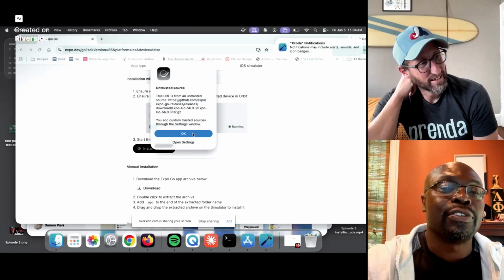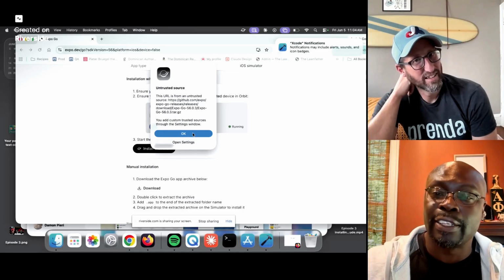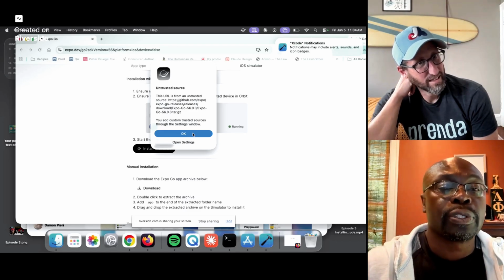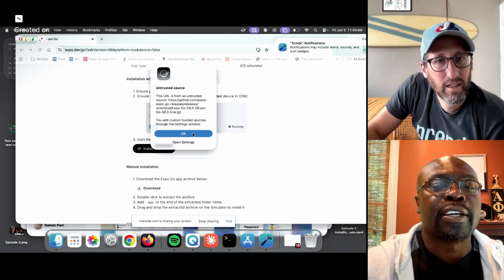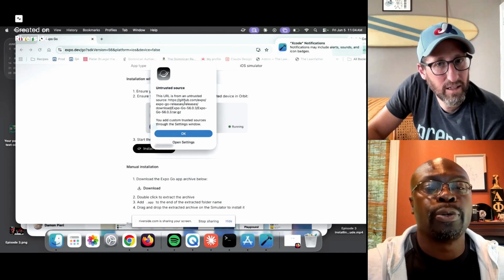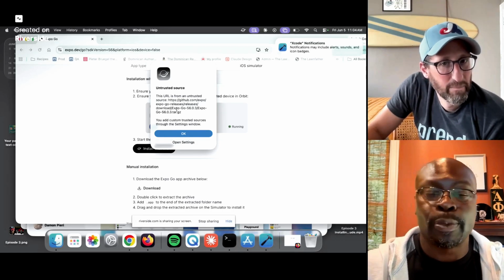So yes, you're right. We are on expo.dev, which is the correct site. You clicked it from expo.dev, and now you're getting this untrusted source. If you look at the URL, it's HTTPS github.com, Expo Go releases, and then the download and the rest, the version of Expo.